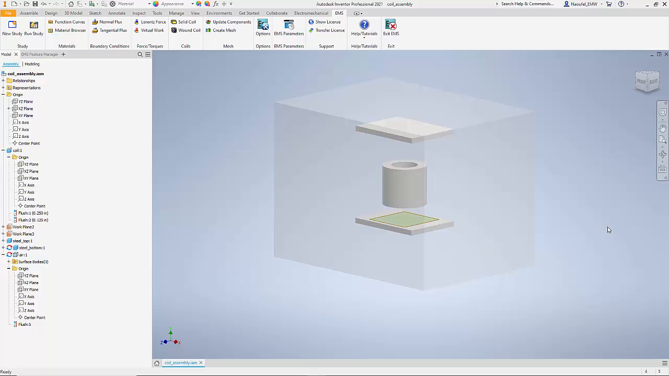What I have here is a coil, and then I have two steel plates which are at different distances from the coil. The objective of this simulation is to compute the forces acting on the top plate as well as the bottom plate when you put some current in the coil.